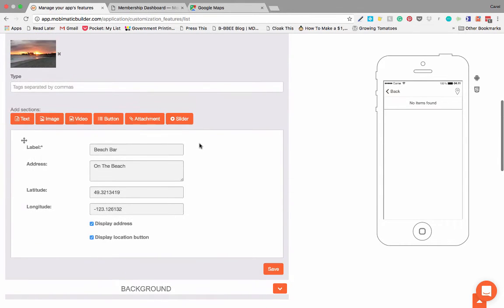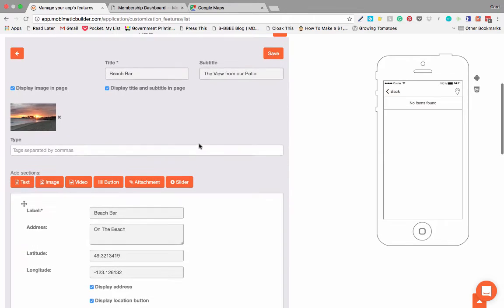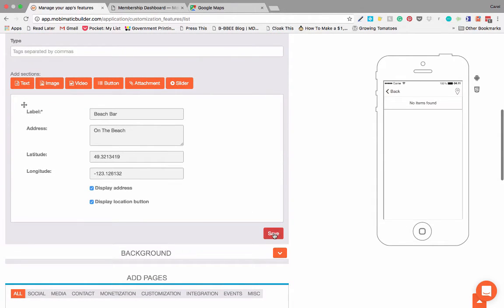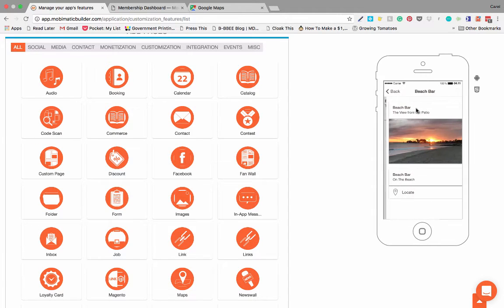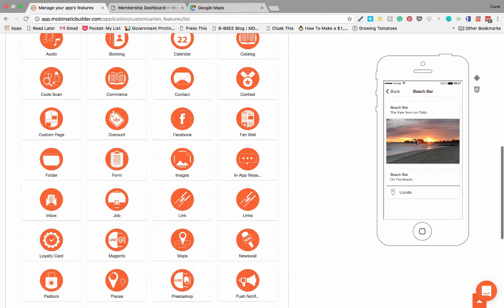So now we've added our first location. We can press save. And as you will note, you'll have the location pop up on your screen on the phone, on the application over here. If you click on it, this is what you will see.